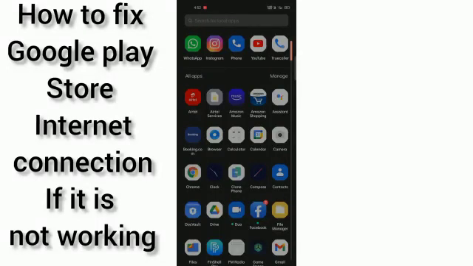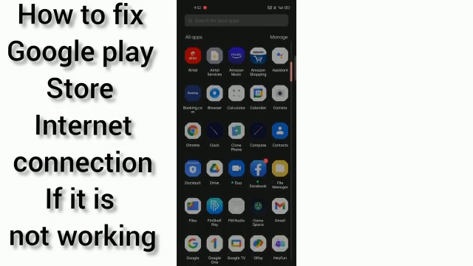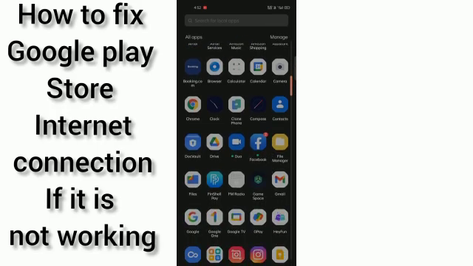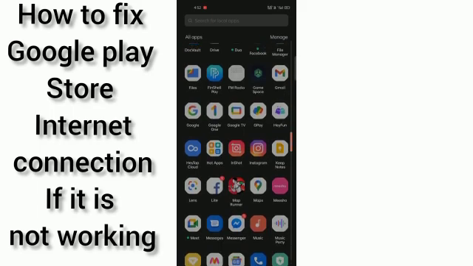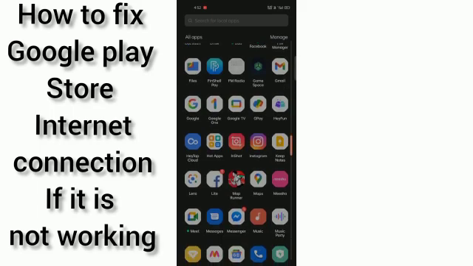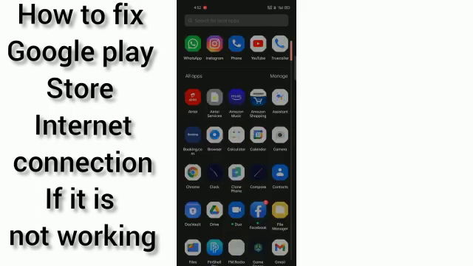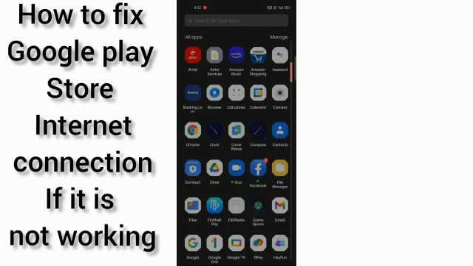How to fix Google connection if it is not working. So hello guys, welcome back to another brand new video. To know about this, how you have to fix the connection of your Google Play Store. So let's do it. So here we go guys.